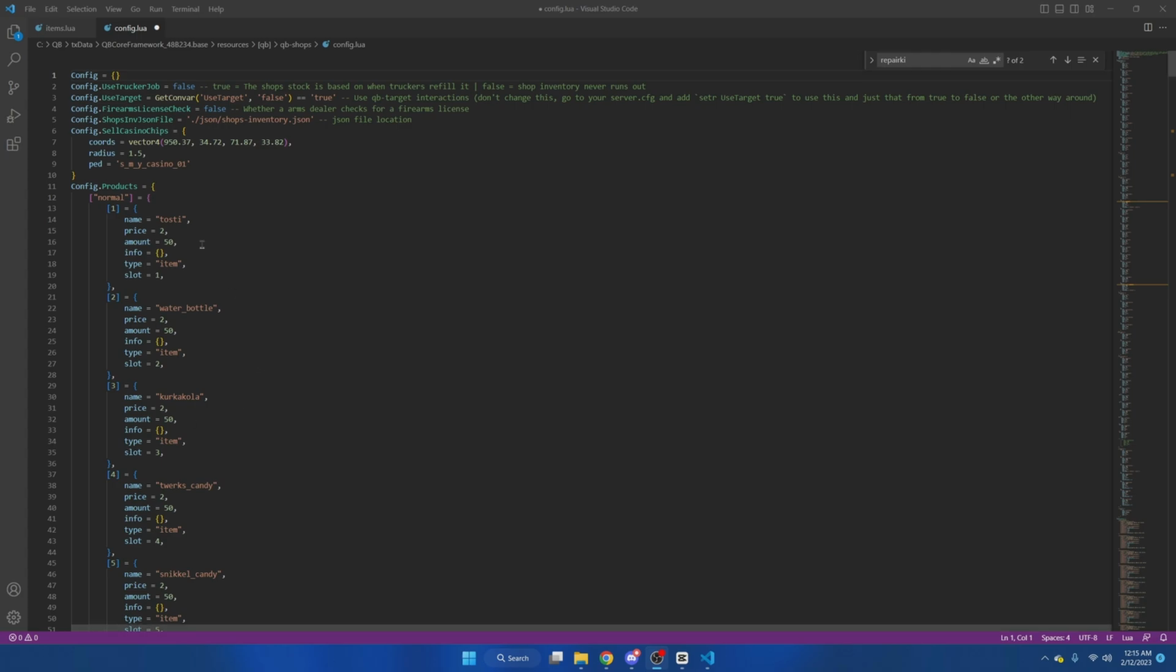Alright, once we're in the config, at the top is one of the new features that implements the QB Trucker job. If you want, you can have your shop's inventory and stock amount dependent on players making deliveries by changing this to true. If you don't have a high player count or you don't have people willing to do this, I recommend keeping it at false, or you risk the chance of your stores running empty.